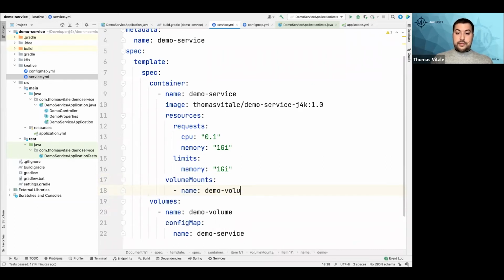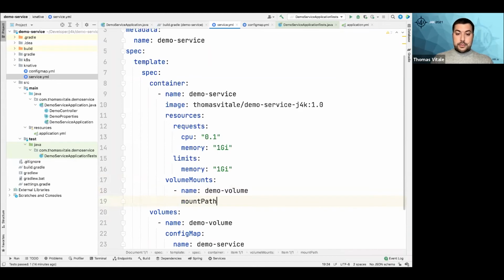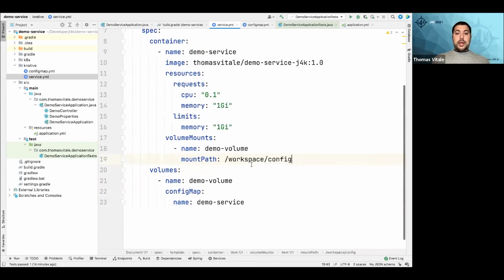The volume is called demo volume, and the mount path will be /workspace/config. Since I created the image with build packs, I know that the Spring Boot application will be placed in this workspace folder. Also, I know that Spring Boot by default looks for a configuration properties file in the same path where it is located and in subfolders called /config.